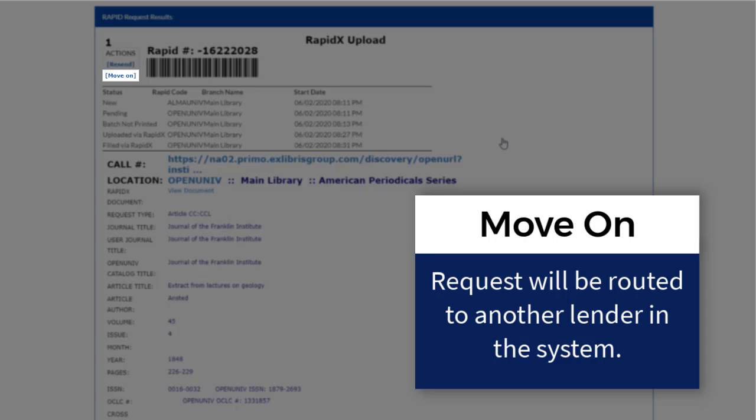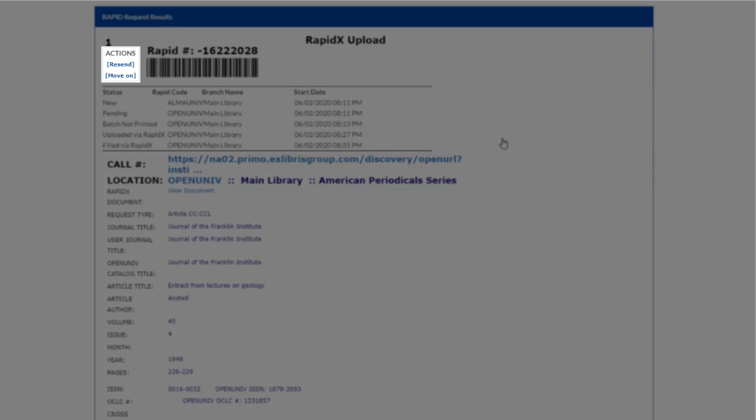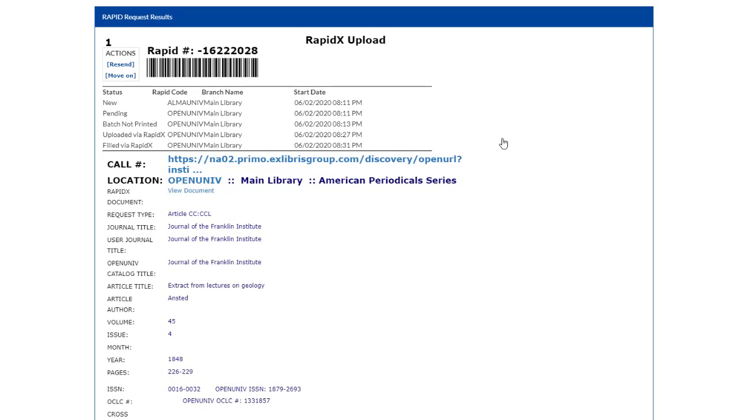When I click Move On, the request will route to another lender in the system if there are one or more lenders that have the requested material. Rapid will let me know if there are no other lenders that can potentially fill the request. The Resend or Move On actions are active for 7 days after the request is updated to Filled or Filled RapidX.